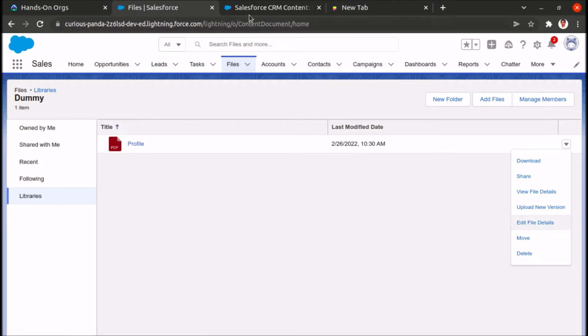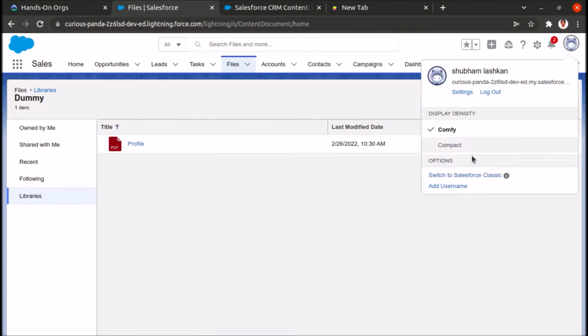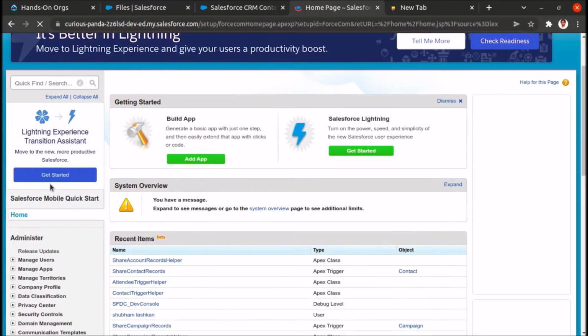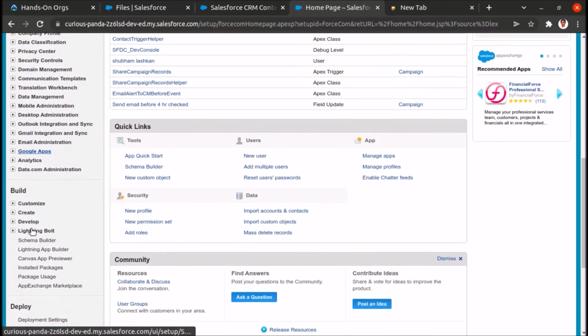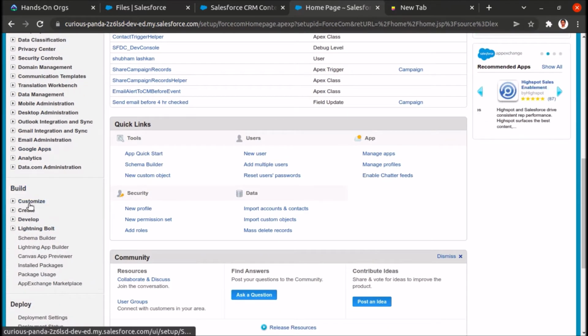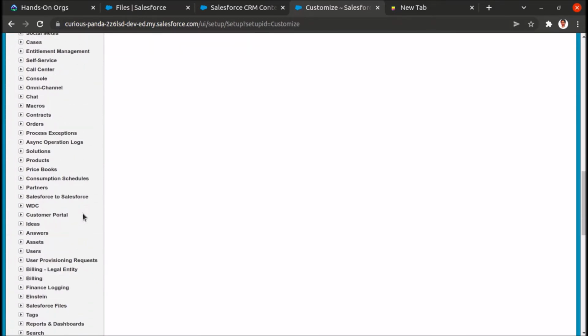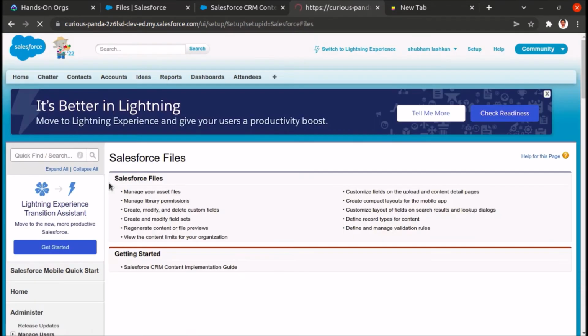For that you have to switch to Salesforce Classic. So let's open Salesforce Classic in a new tab. After that go to Setup, and in Setup search for customize. In Build you can see the option of Customize, so let's click on Customize. After that in Customize search for Salesforce Files, so here is the option of Salesforce Files.